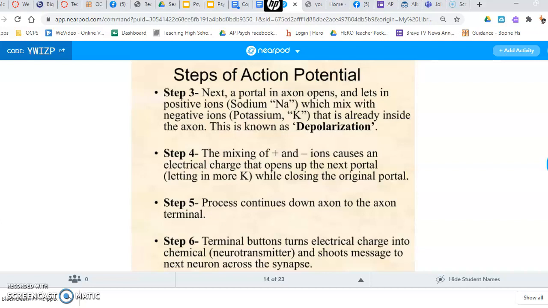That's called polarization. The action potential will cause depolarization, and that's going to open those channels, and the positively charged sodium and the negatively charged potassium will mix with each other. That's depolarization, okay? And it'll just keep opening channels along the axon until this electrical charge reaches the axon terminals. And then when that happens, it will cause the vesicles in the terminal buttons to release the neurotransmitter. So that neuron will fire, all right?